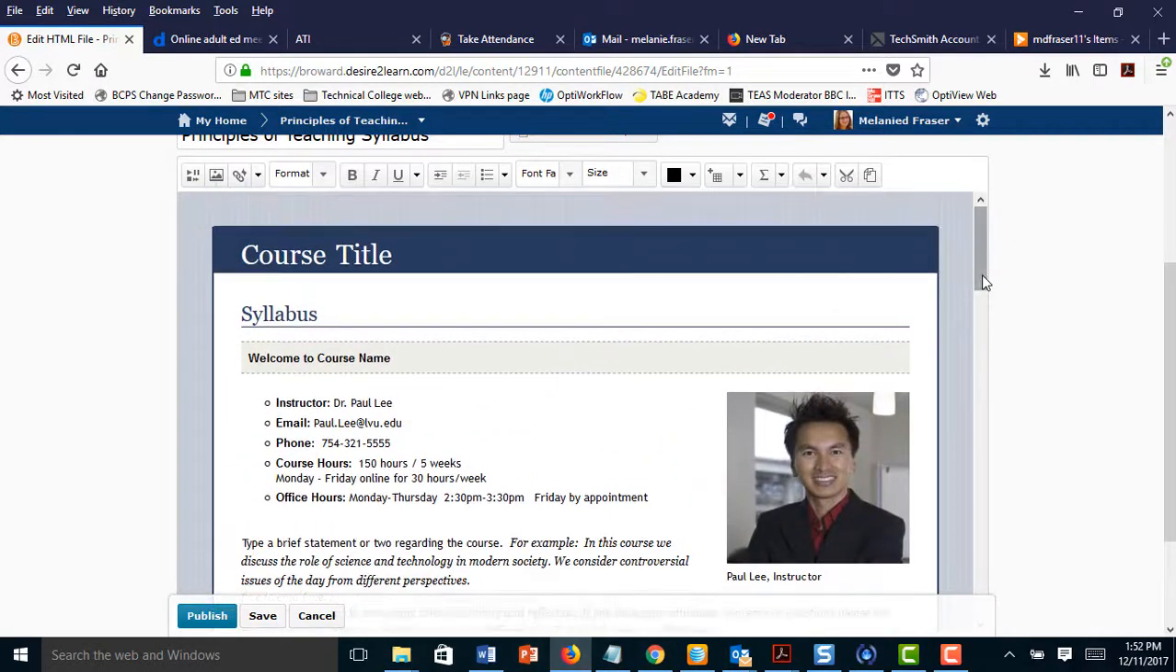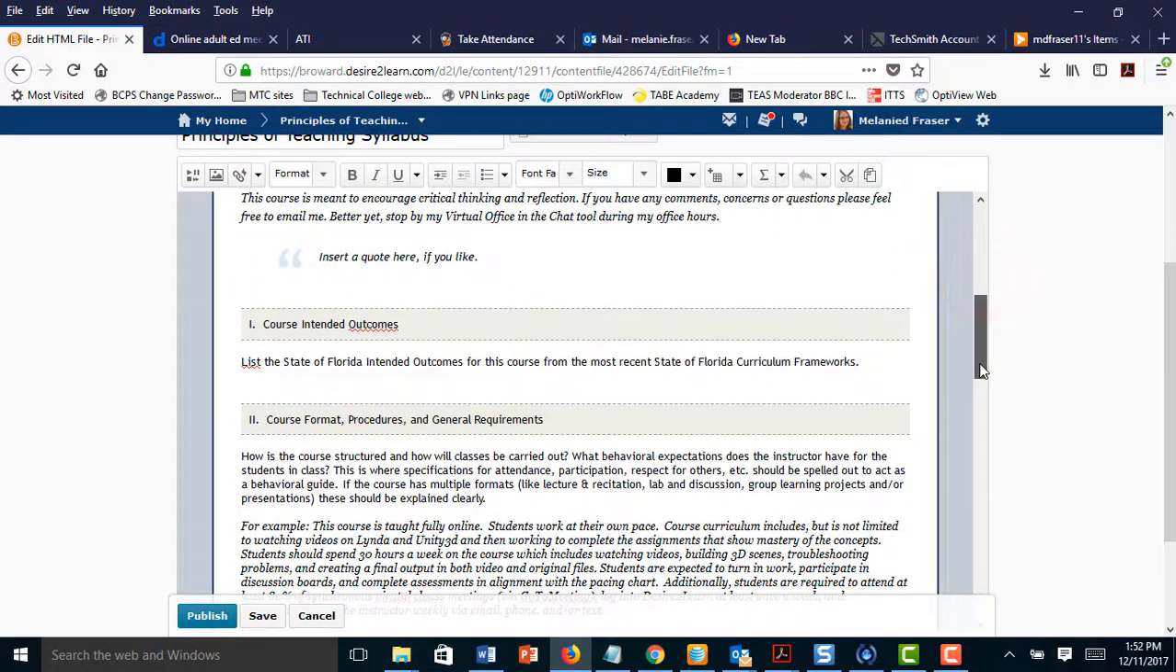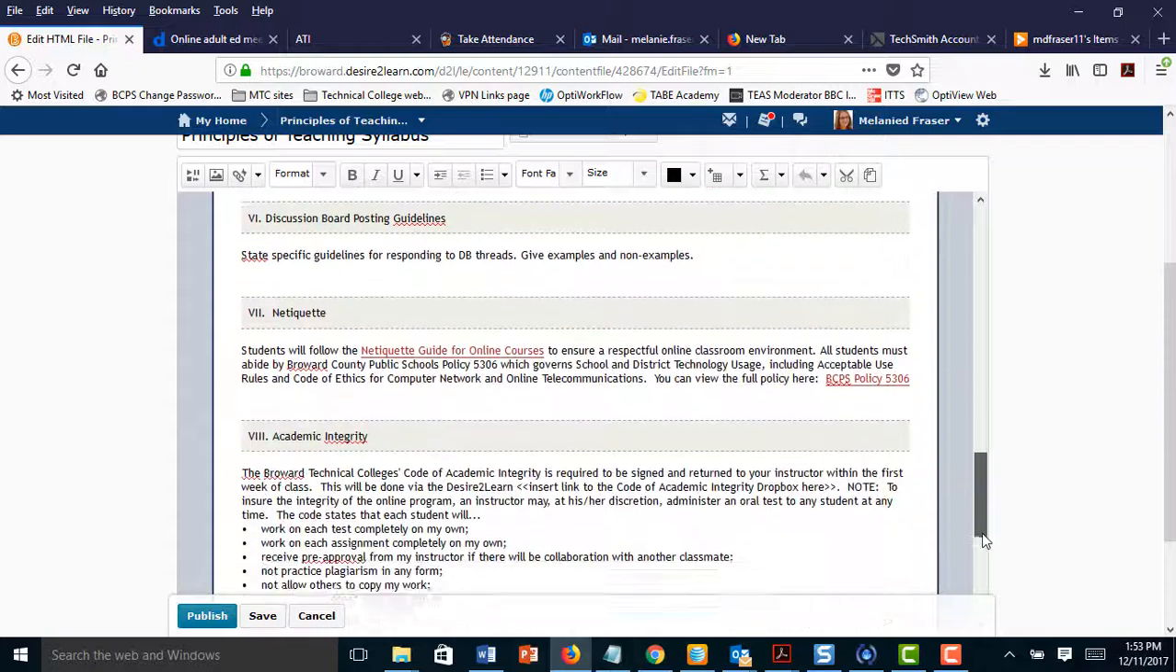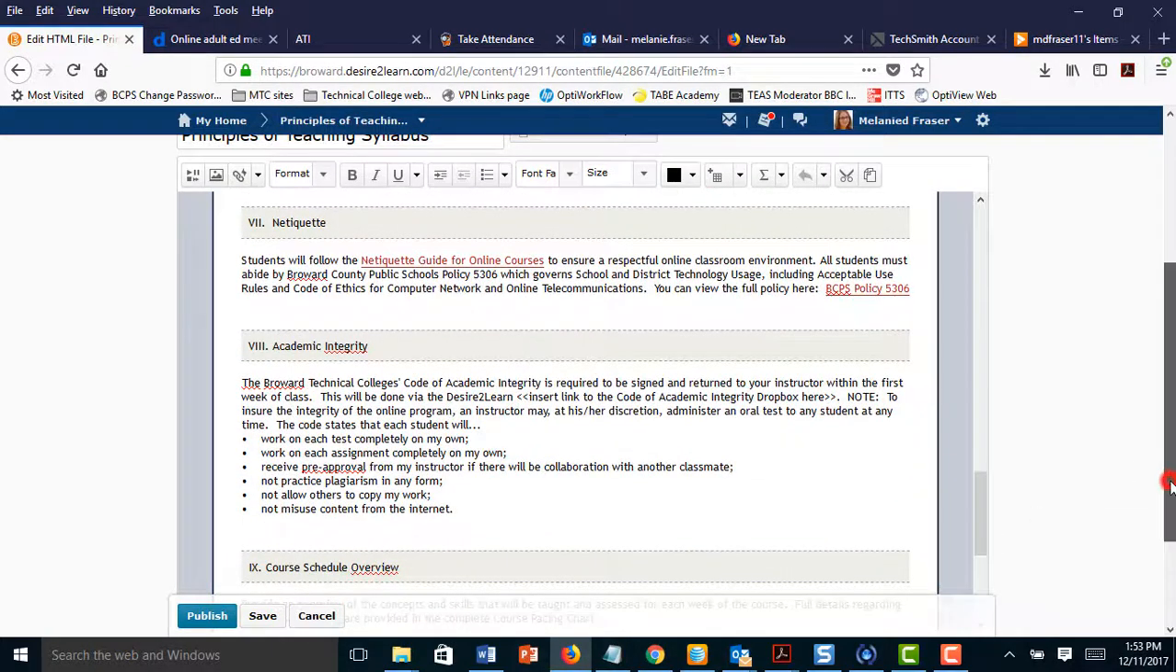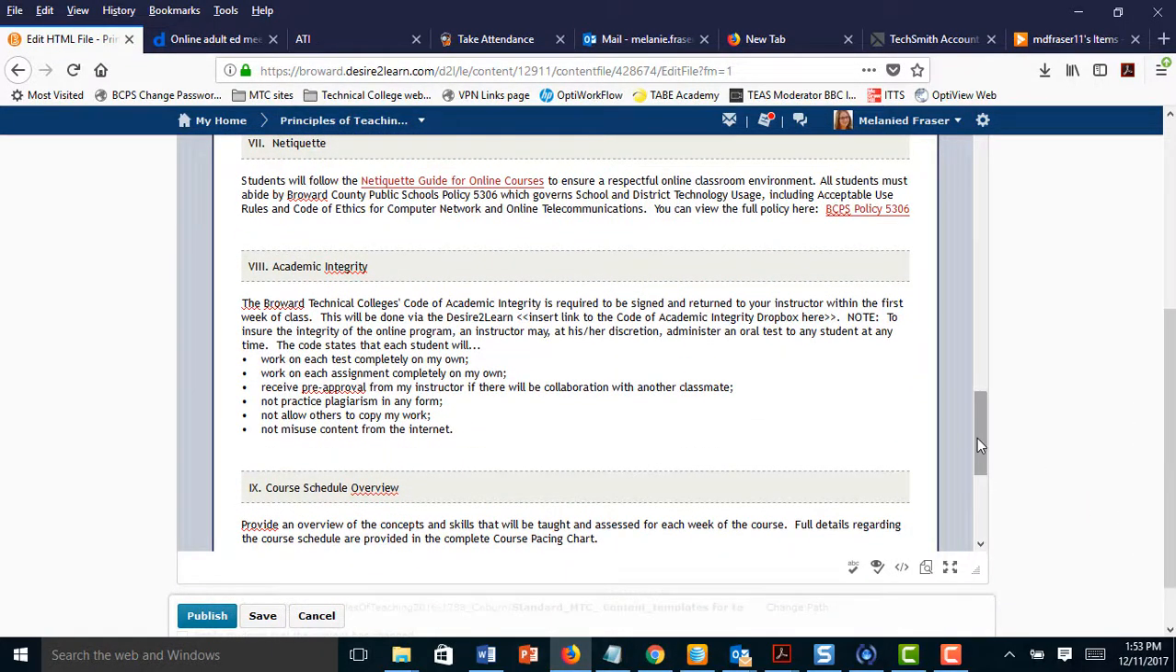The great thing about using this document here is that it is an HTML document, which means you can have links within this document going to other places in Desire to Learn. If you were to just simply upload a Word document, then you wouldn't be able to do these links. So it's up to you what you prefer, but this is just a template. It's just a bunch of nonsense really kind of telling you what to do.